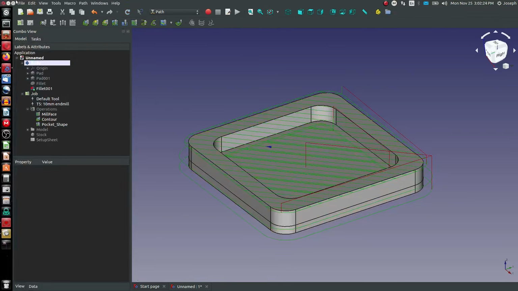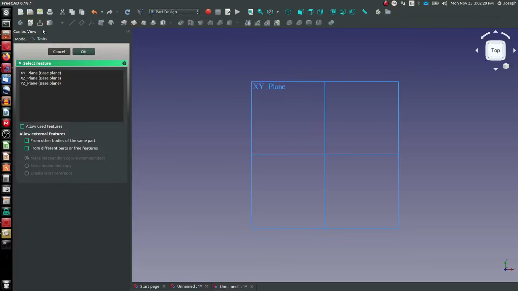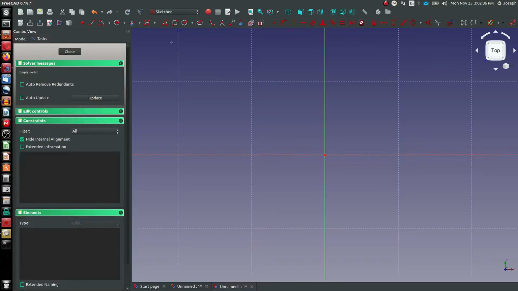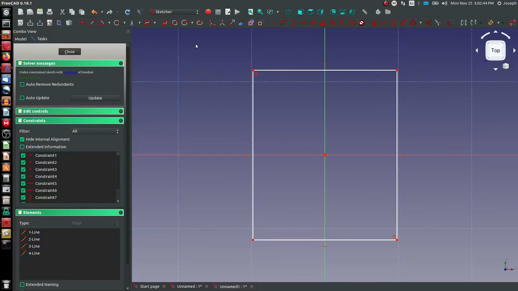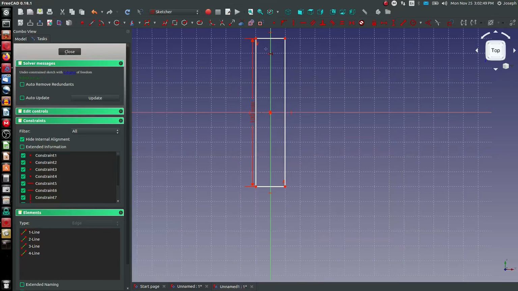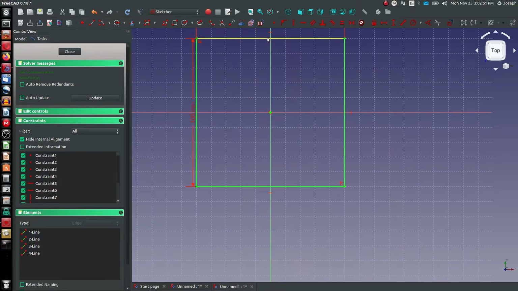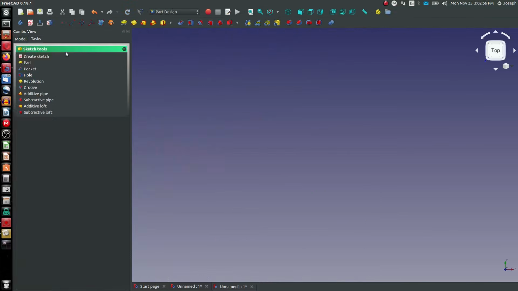I'm going to start by making a new part. And let's just make a part right here and now that we can machine. I'm going to choose the XY plane on the part design workbench, and let's do the symmetry here, here, and here. Shift V for vertical dimension, 100 millimeters. Shift H for horizontal dimension, 100 millimeters. We're going to close, and let's go with a pad.